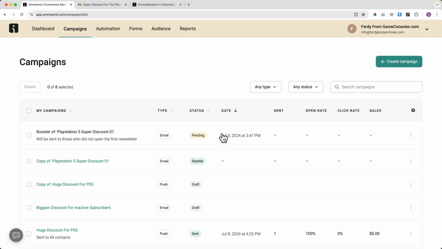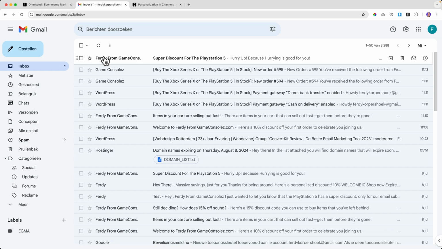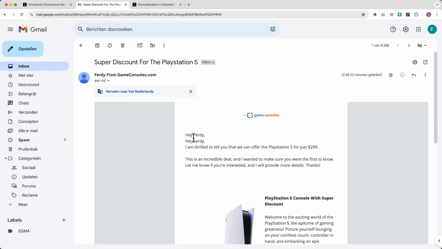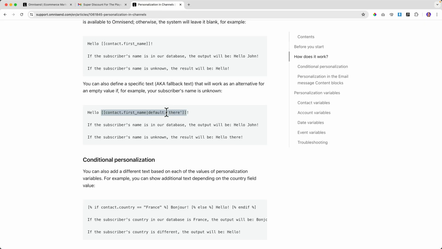So I view the campaigns. It's pending, so I can just check my email. There it is. Hey Ferdy, hey Ferdy. So in both cases, since I filled in my name, I see both names. If I did not have filled my first name, then it would say hey there. So I would always use this code if I were you. Google Omnisend personalization in channels, and you'll find this page.